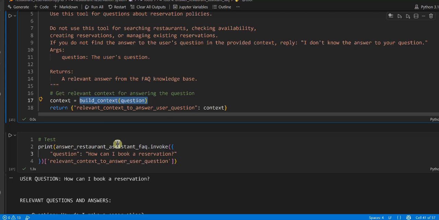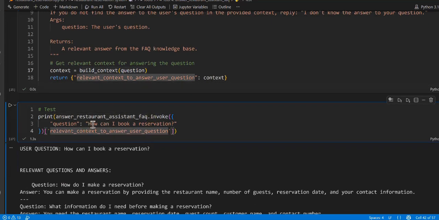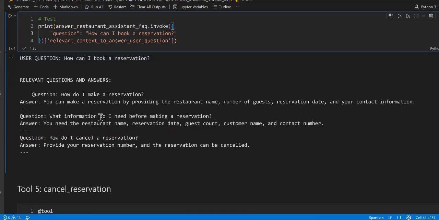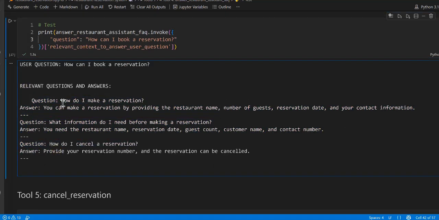Let's test this tool. I'm gonna say, how can I book a reservation? Let's see the context. In the context, we can see questions like, how do I make a reservation?